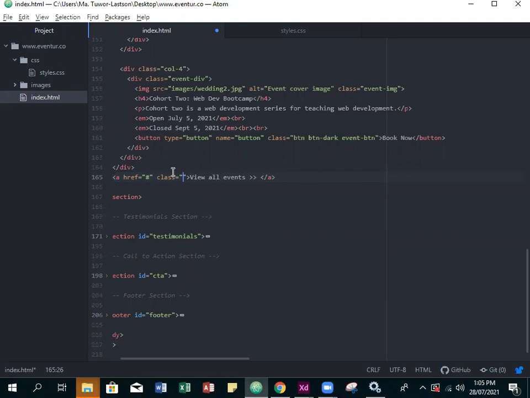Why is it not styling? Okay, that's right. Why is it not taking effect using the first parent, the parent-child relationship, right? Sorry guys, this is event BTN.